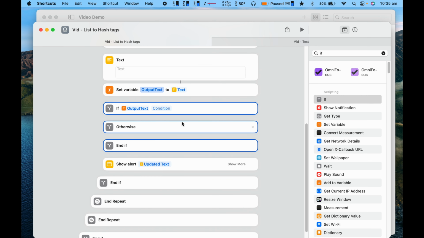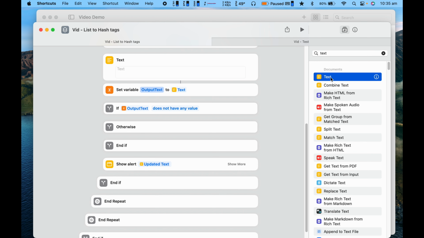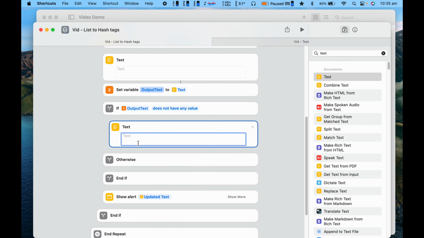And this is where we start getting important about the otherwise. So I'm going to say if the output text does not have a value, so if it's empty, I'm then going to set some text. So I'm going to drag a text box into that if. The output text is already empty, so I just want to put in the hashtag. So I'm going to put in the hash.